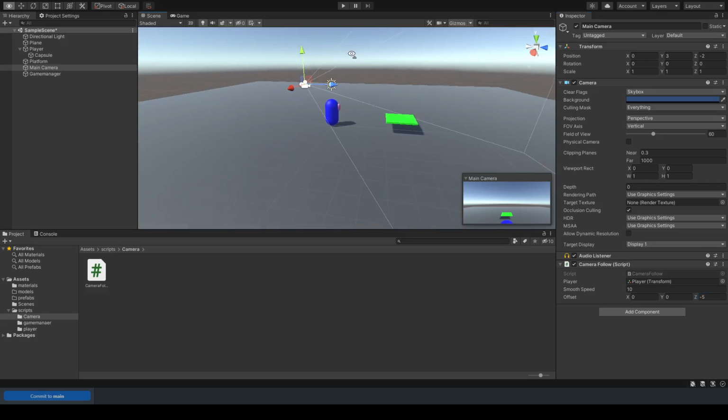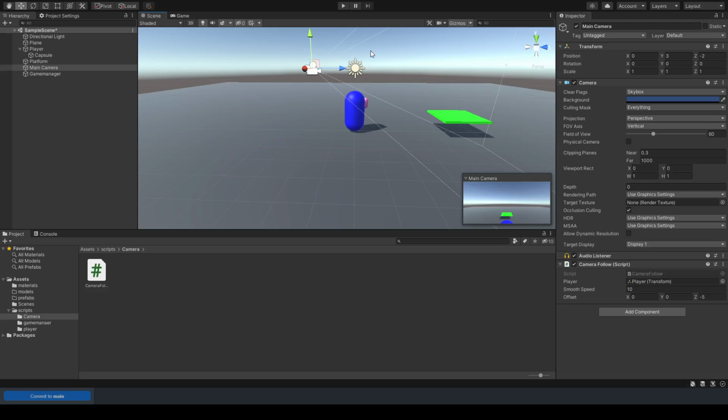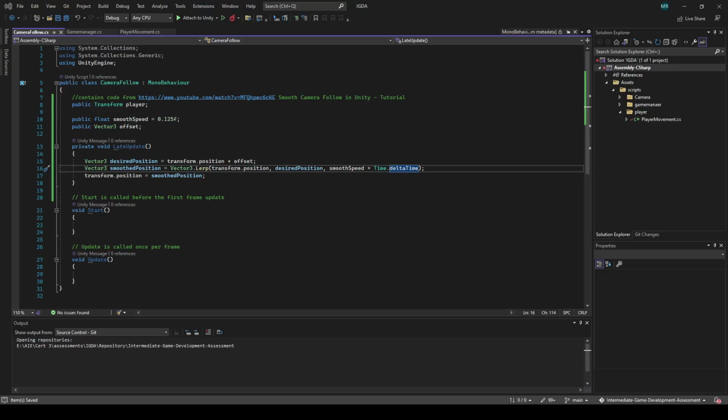Why is the camera being a broken mess? Let's just, I think it's fine without delta time. What if I try... Oh, that might be why, because in how they did it, it was in here, and specifically in smooth speed, which might explain why I'm having issues.